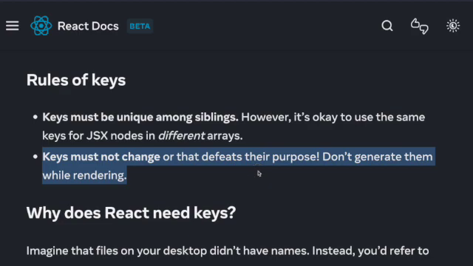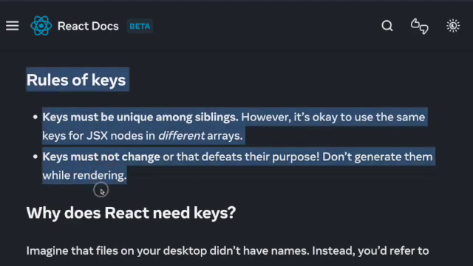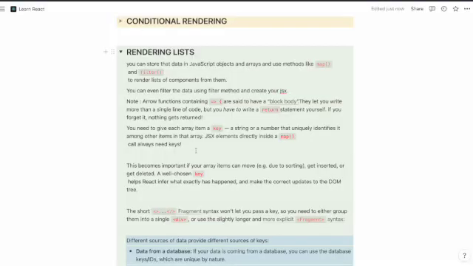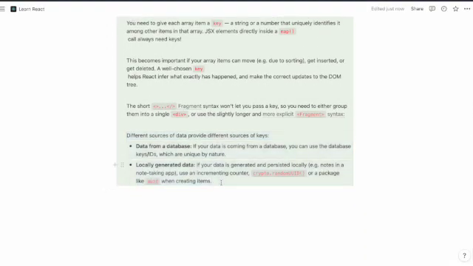So basically, the key is used to make a record of what is happening to your nodes or DOM, right? But if you keep changing your key, how will React take account of it, or how will it keep track of it? So the rules of the key: first and foremost, it should be unique among the siblings, but can be the same among different parents. It must not change. The key should be immutable. So I'm going to add this as well.